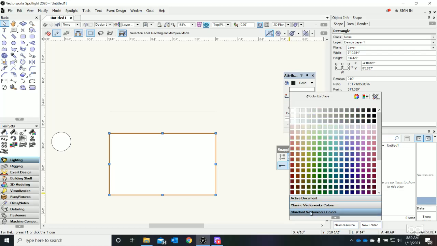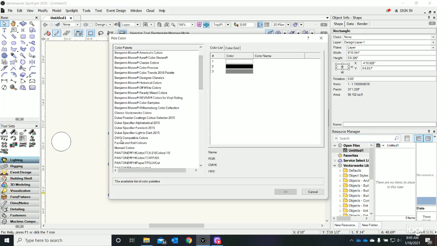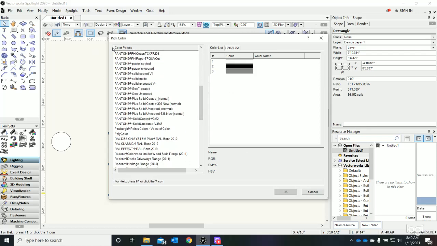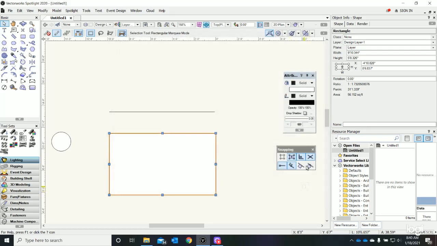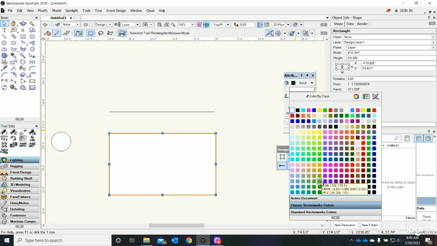And then we can go to the standard Vectorworks palette, which is much more like a Photoshop palette. We can use an entire Photoshop palette. We could pick a color based on paint samples, from various AutoCAD compatible colors. We could pick all kinds of colors. Or we can go back and just keep it simple. And again, personally, I like the classic Vectorworks colors. It gives us a nice range right at the top, and then you get some variety of hues.